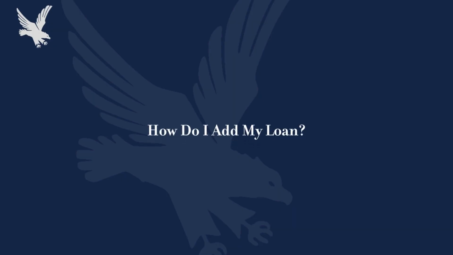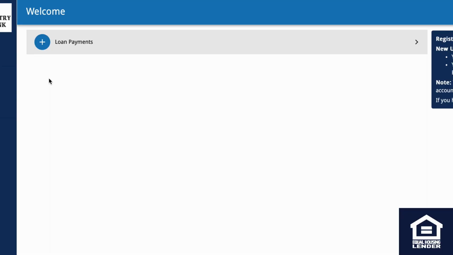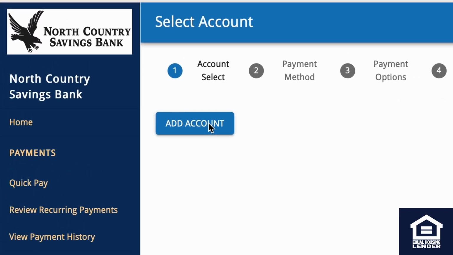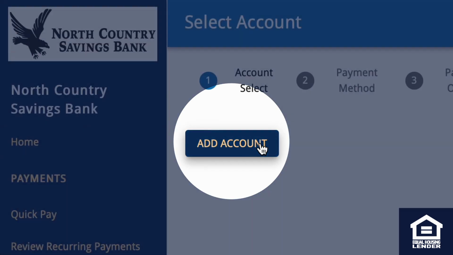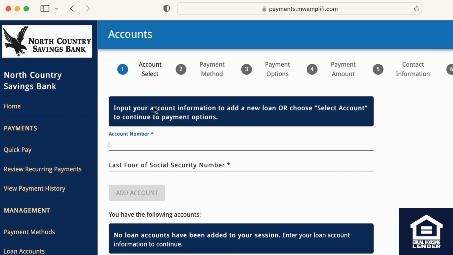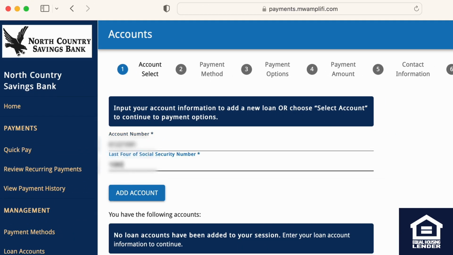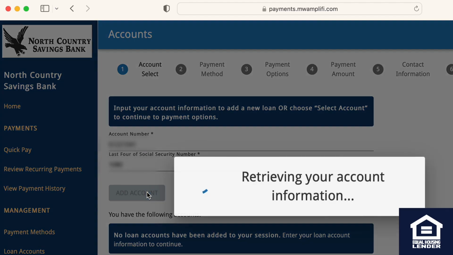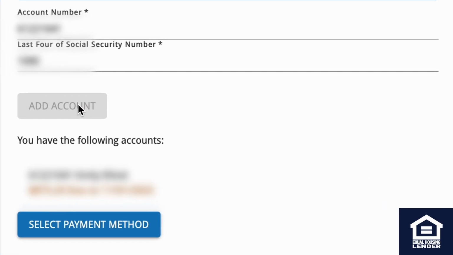At the top of the page, click on the plus sign next to Loan Payments. Then click the Add Account button. You will need your loan account number as well as the last 4 digits of your Social Security number. Once your account is found, you will be prompted to select your payment method.